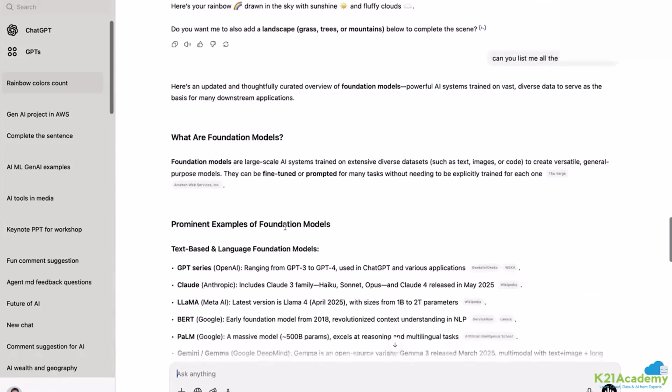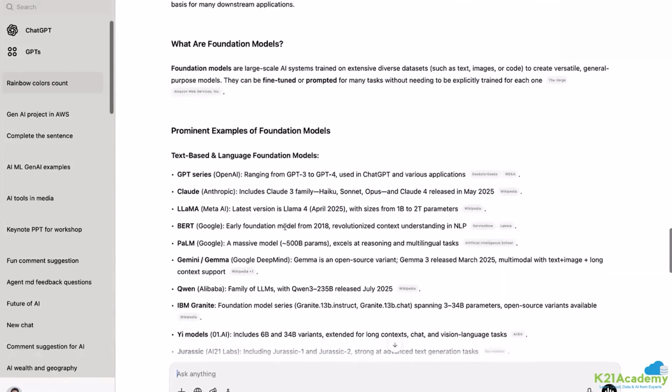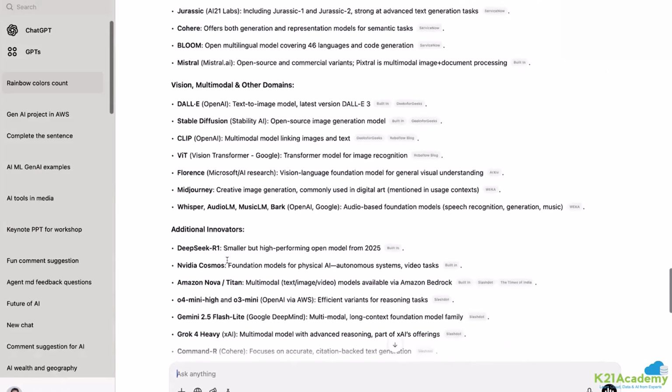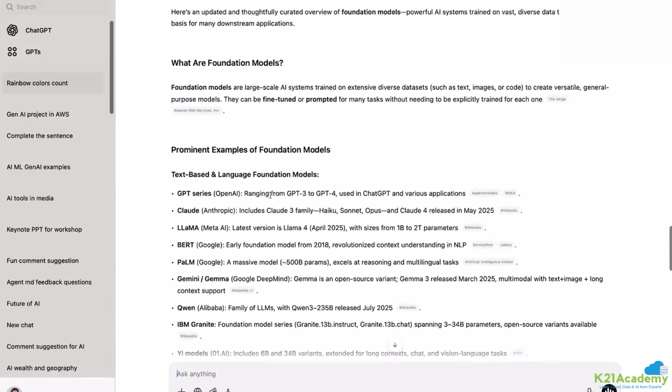Okay. So there are so many choices. DeepSeek, which you asked about, is also here. It's an innovator. They try to build smaller language models, high-performing models, which are useful.